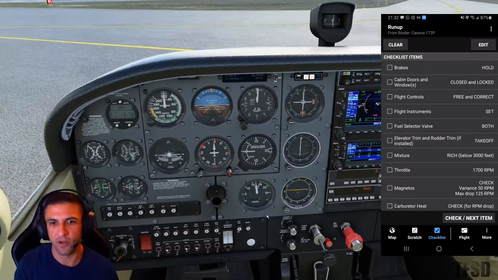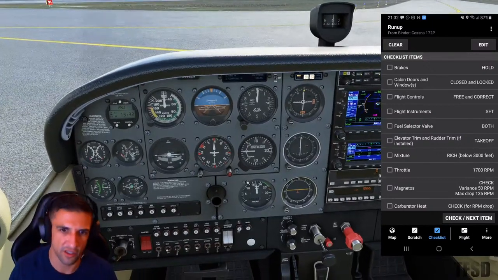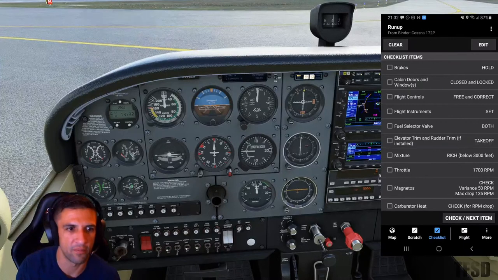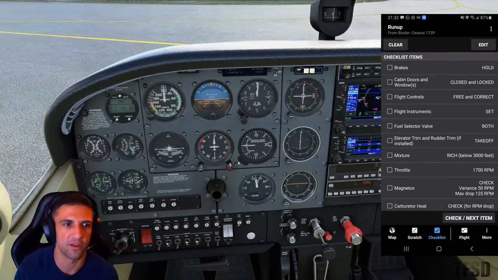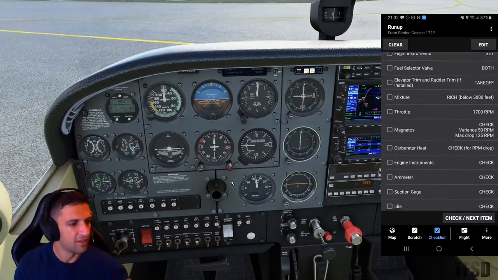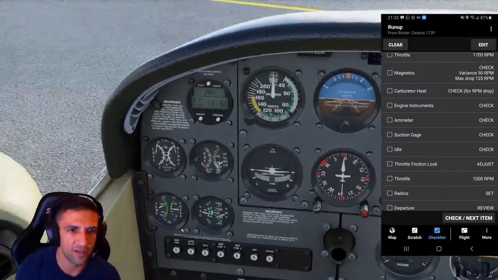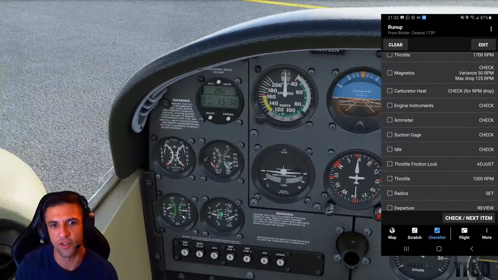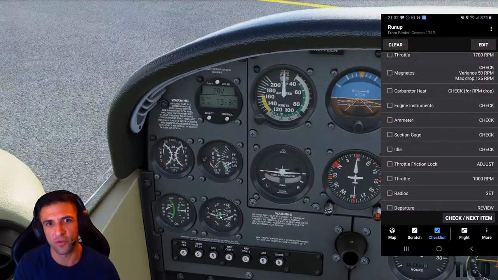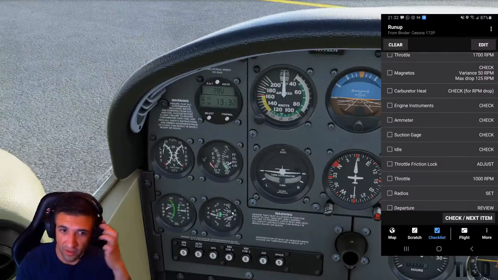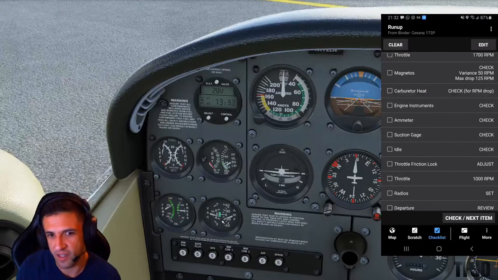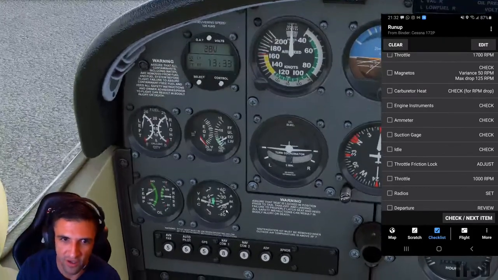In my airplane tomorrow, I'll pull the carburetor heat. You should also see a drop in RPM with the carb heat on, and the carb heat goes back in. It's here in my checklist. Engine instruments, we'll look over here to the left and make sure everything's in the green. Oil temp, oil press, our vacuum, we do have suction, and our ammeter. This is bugged out in FS2020. We're showing a negative charge, which it's not.